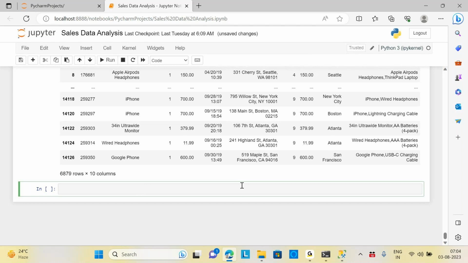Like a data frame in pandas? How do you mean? In the sense that pandas is being used for data analysis.